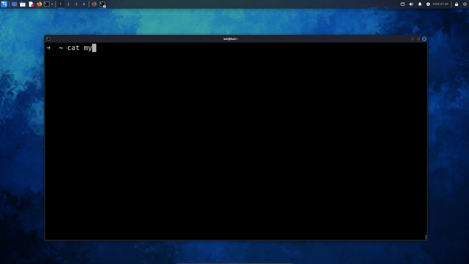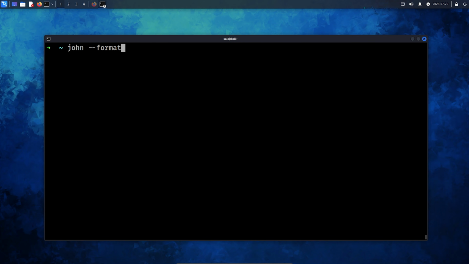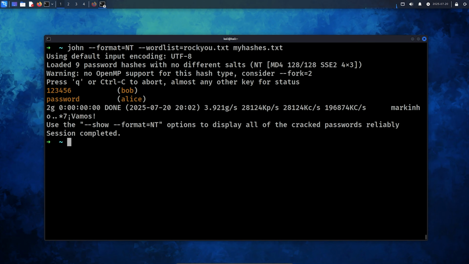Once you got your hands on the dumped NTLM hashes, you can then save them into a file and then crack them with John by basically specifying its hash type as NTLM. For example, here the format equals NT tells John that you're dealing with NTLM hashes, and it will simply use the RockYou word list to crack the hashes inside the file. Again, if you're successful, John will display the cracked password on the screen.